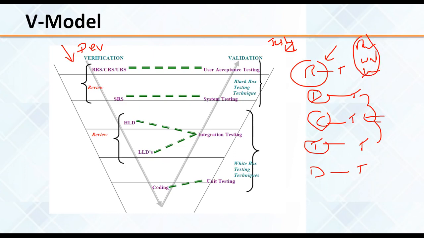So here we have only documents. Even in the design phase, we have only documents. The exact software is not yet ready. But what we need to test here is the documents, whether they are correct or not. If it is correct, is it clear or not? Is it understandable or not? Are all the requirements specified or not? These are the things we need to test. So that is the requirement phase testing and design phase testing.